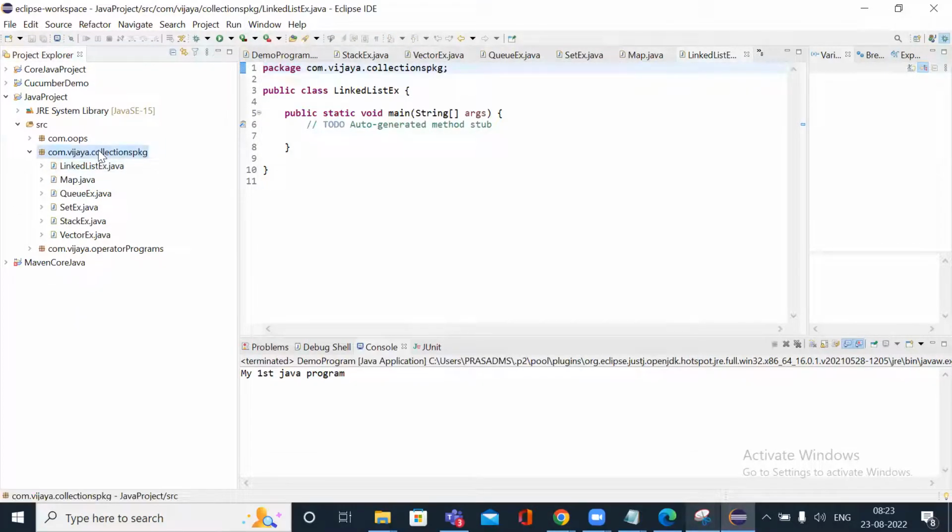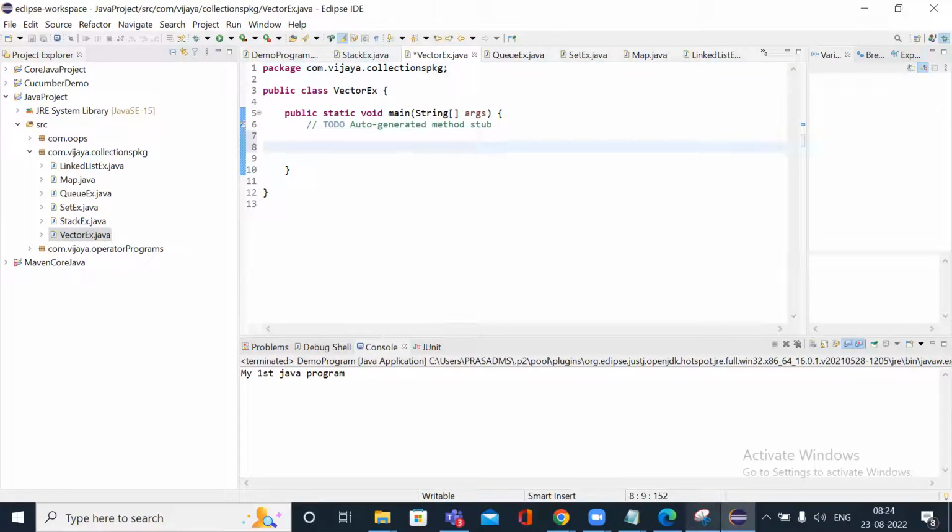And also as of now I think today these are enough. Okay, so I'll go for vector. Just like an array list, create one object for vector. Vector of type integer, something, anything is fine. List equal to new Vector.